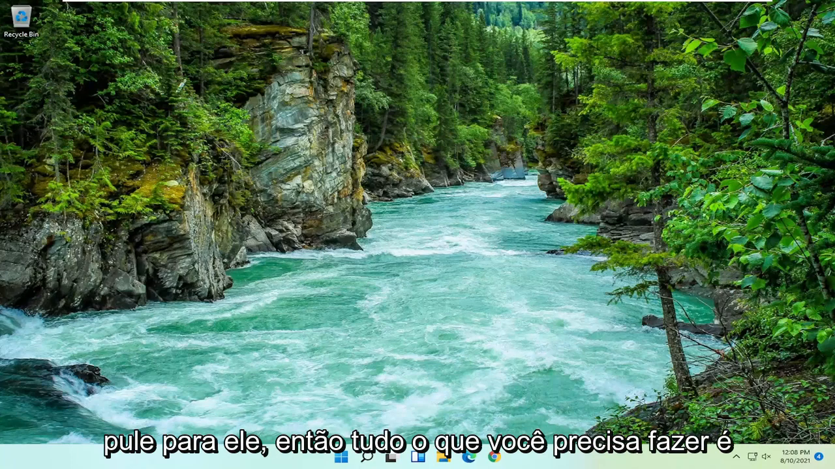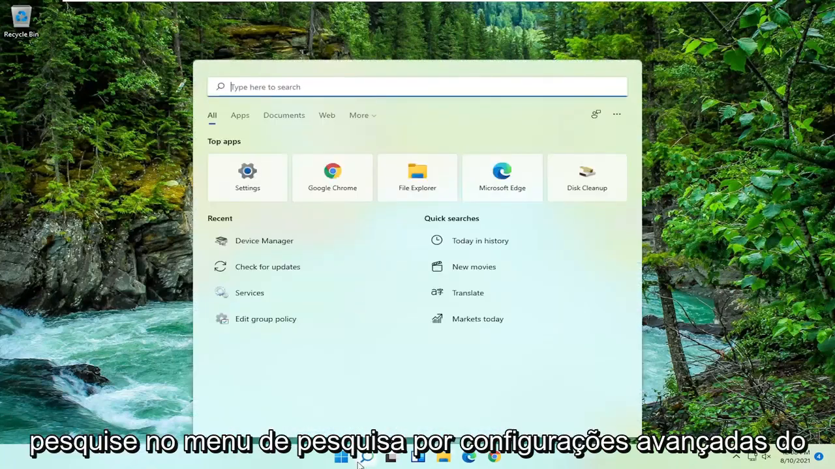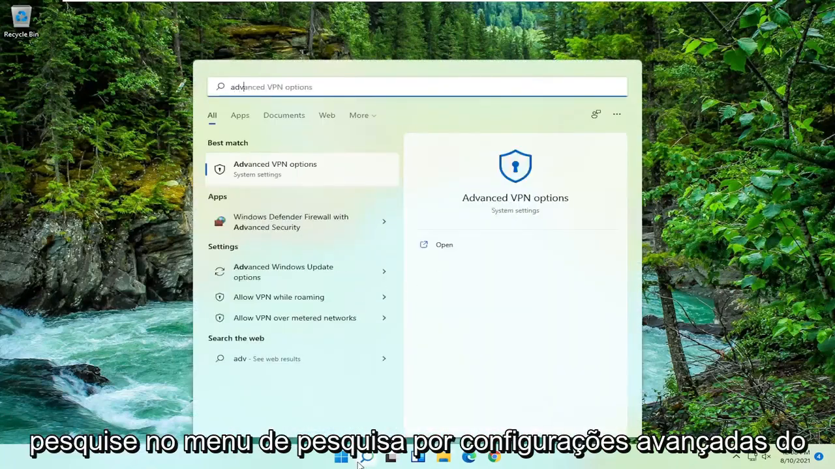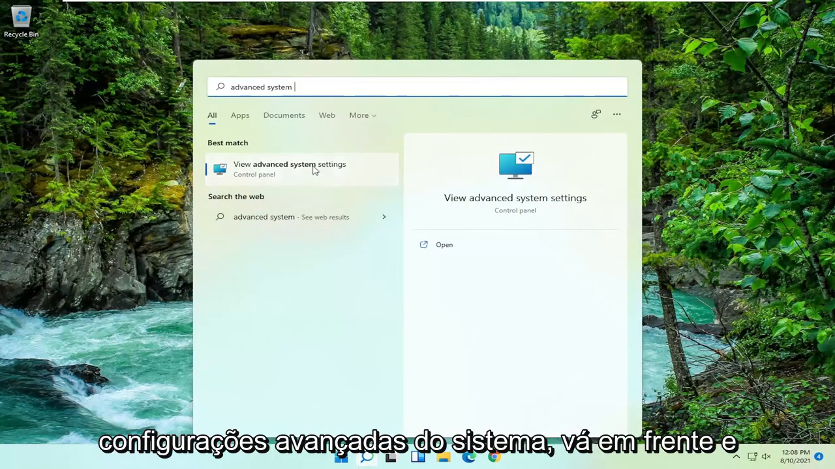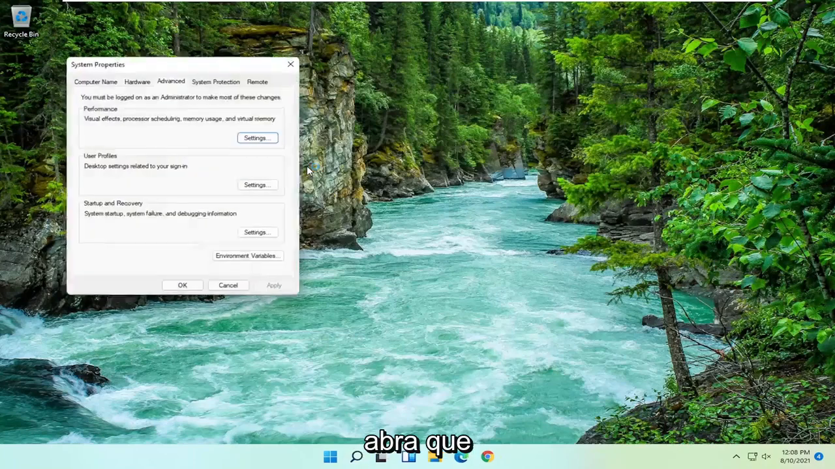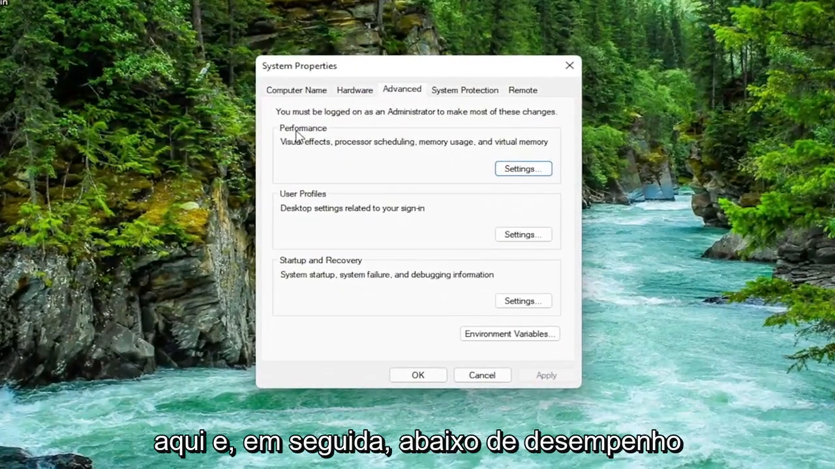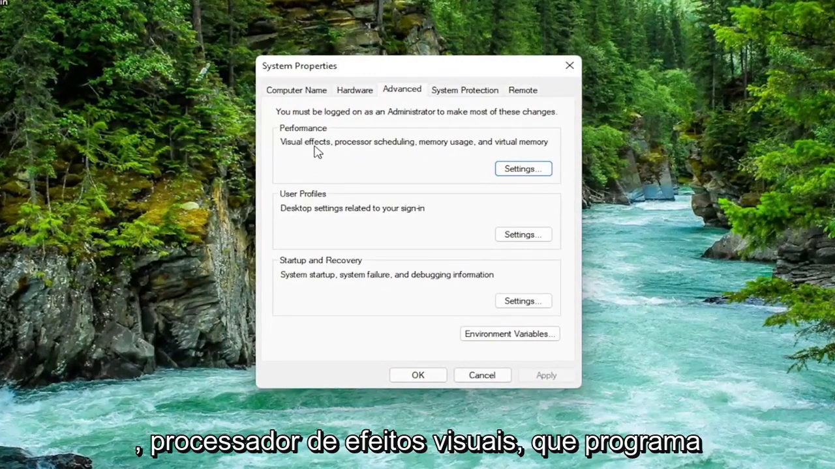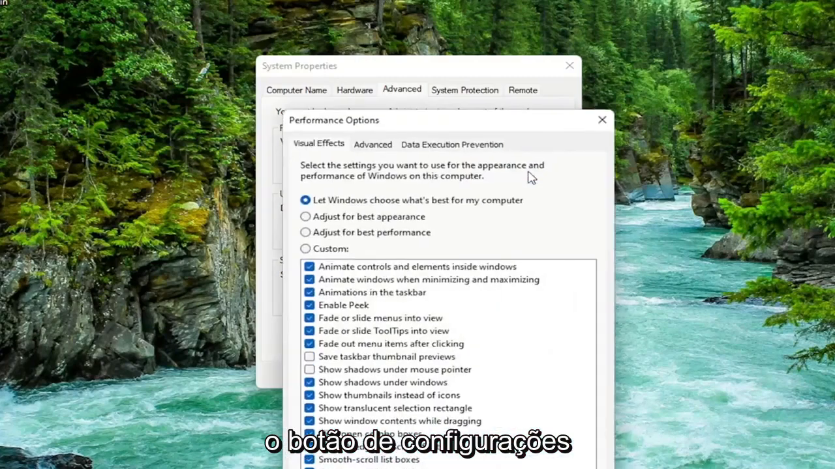So all you have to do is start by opening up the search menu. Just go ahead and search into the search menu for Advanced System Settings. Best result should come back with View Advanced System Settings. Go ahead and open that up. You want to select the Advanced tab, which it should automatically take you to here. And then underneath Performance, Visual Effects, Processor Scheduling, Memory Usage, and Virtual Memory, select the Settings button.